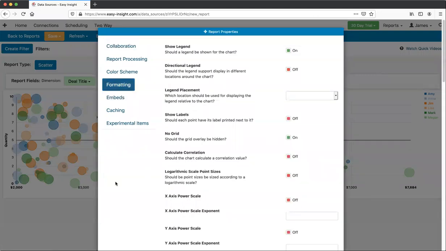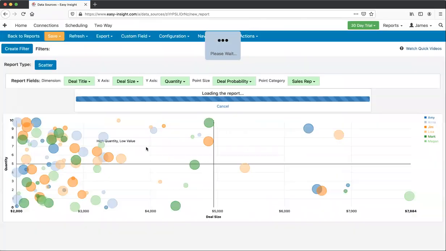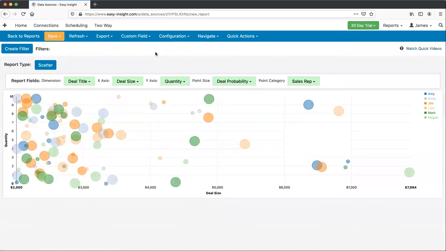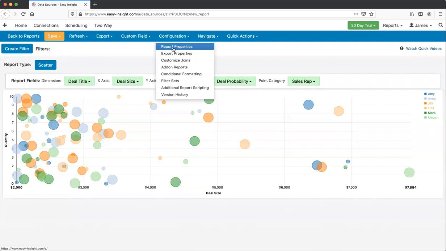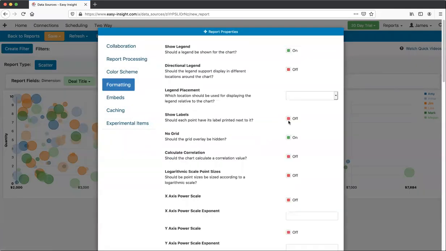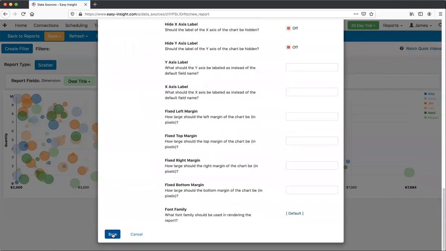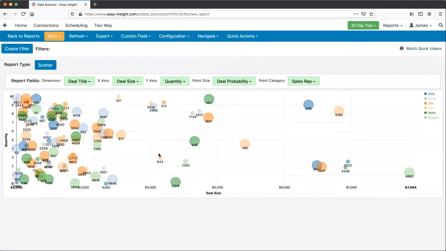We can turn off the display of the grid altogether. And we can set it to show the labels without having to mouse over. So the question is, in this example, what does quantity represent? And the answer is the quantity is the number of items in this deal.